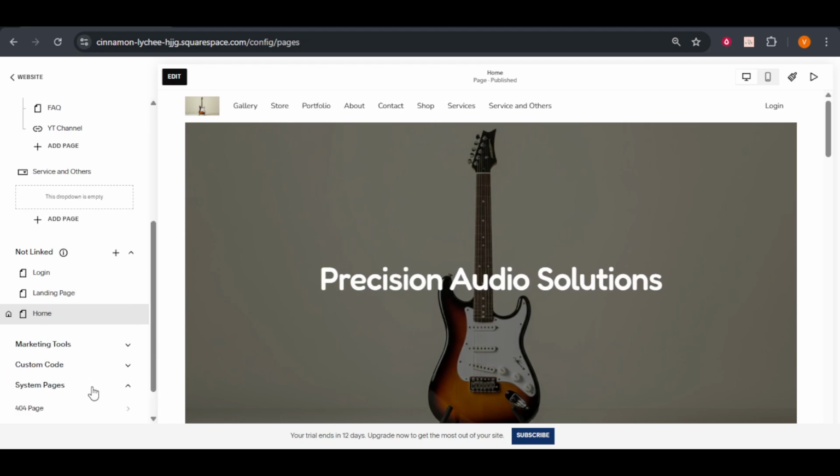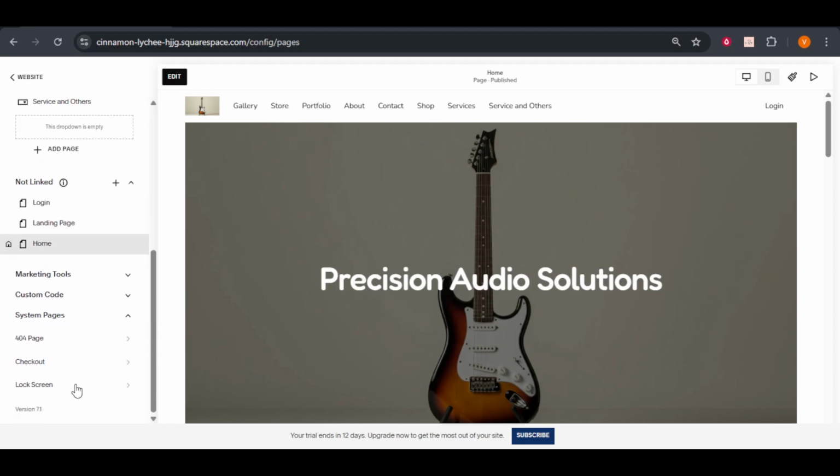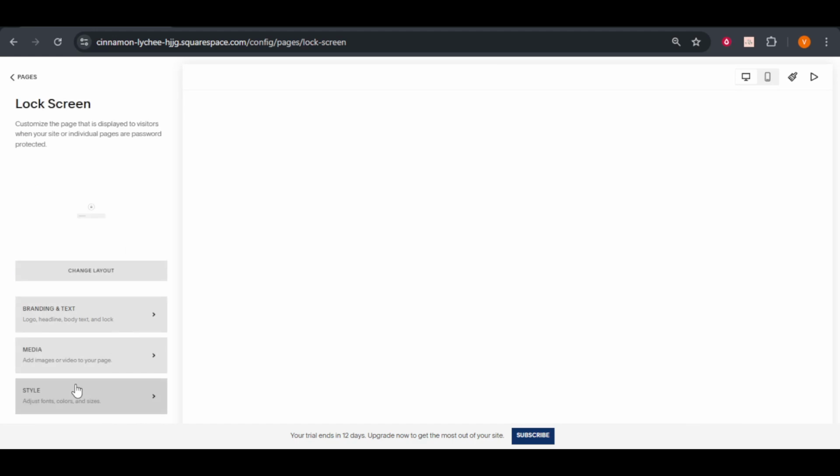Think of the lock screen as a temporary front page for your site while you work on updates behind the scenes. It's a fantastic way to maintain a professional appearance without having any visitors see your work in progress.